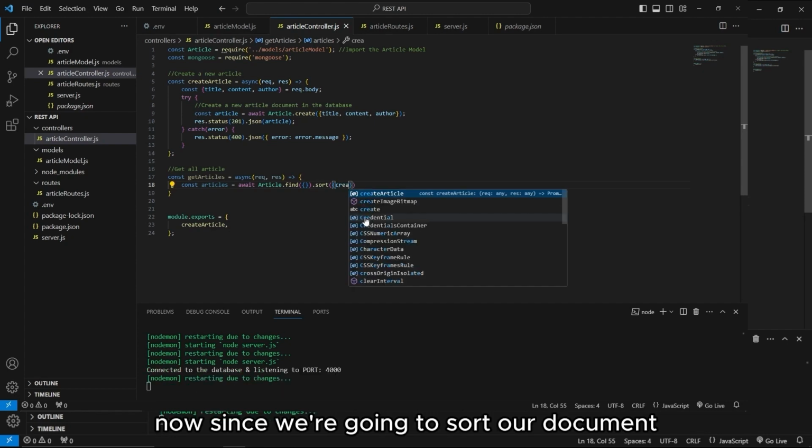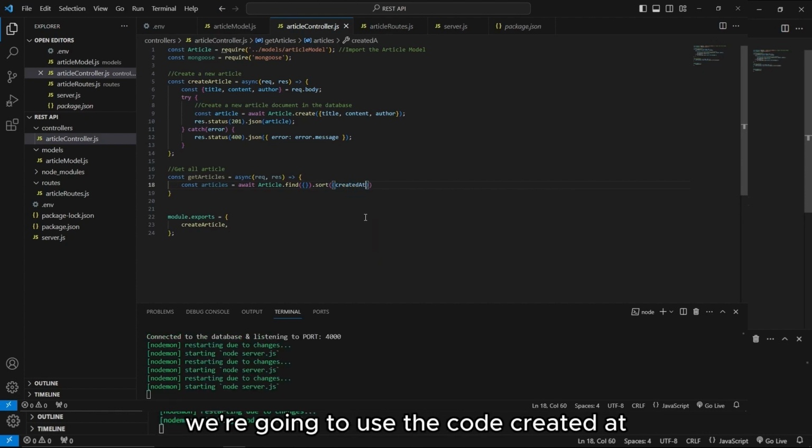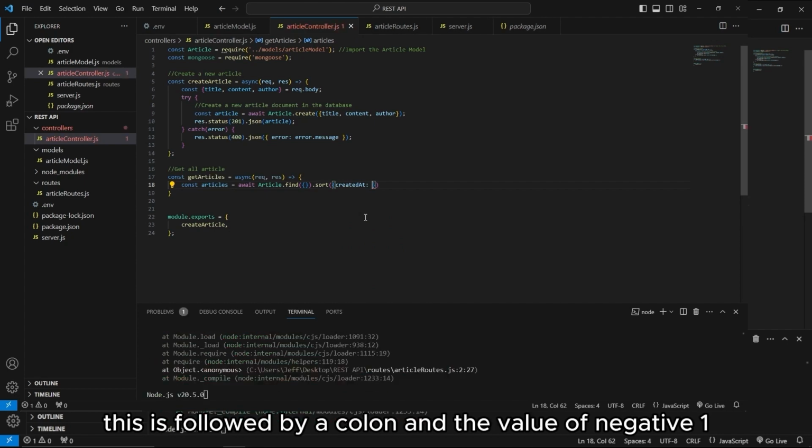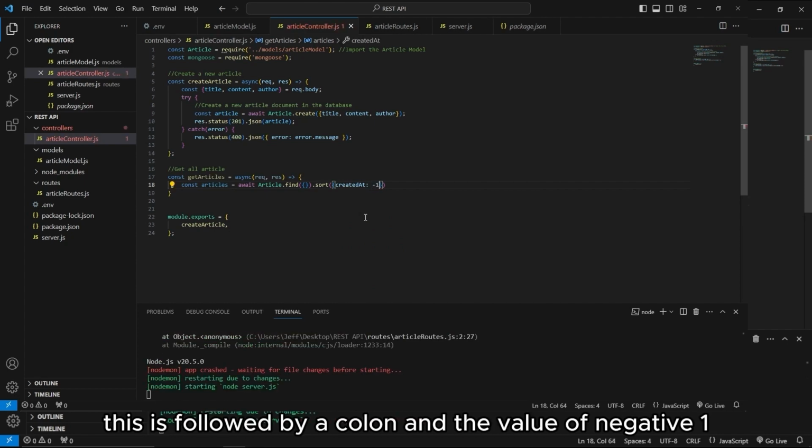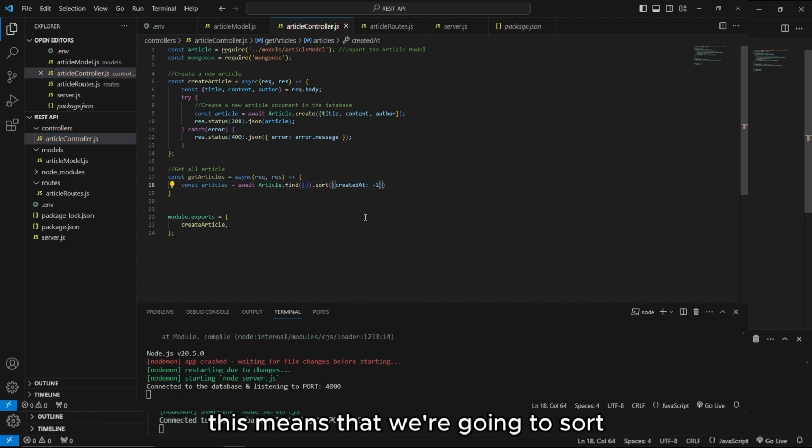Now, since we're going to sort our documents, we're going to use the field createdAt. This is followed by a colon and the value of -1. This means that we're going to sort our field in descending order. This basically also means that the most recently created document or article will appear first in the articles array.